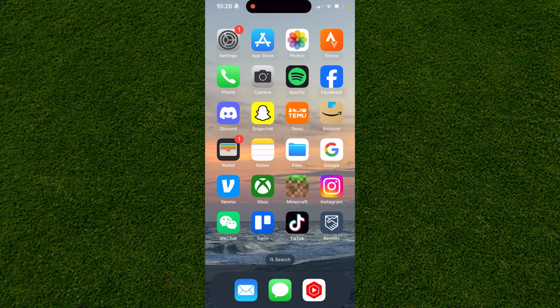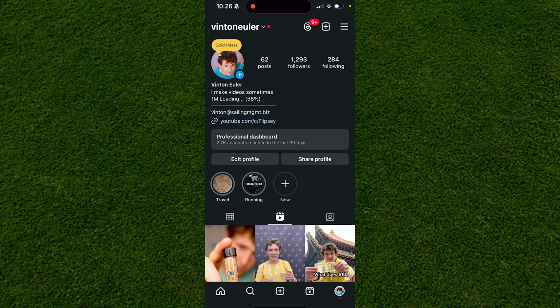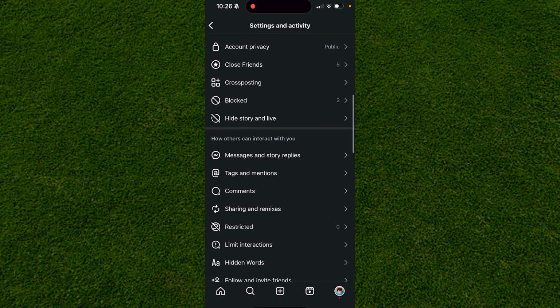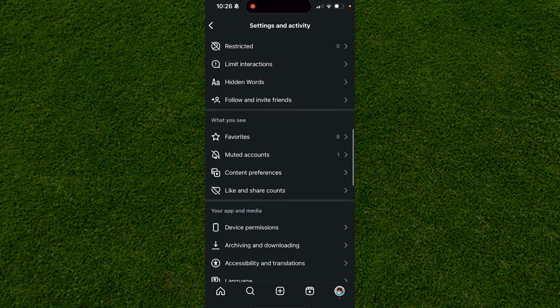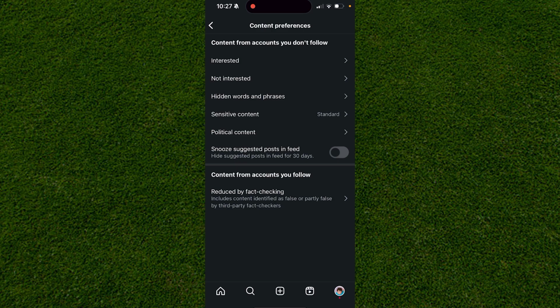you actually want to open up the Instagram app, where from here in the top right hand corner of the screen, you click on the 3 lines in the top right hand corner. Now, doing so, you just want to scroll down and find the option that is called Content Preferences, which is under what you see right here. When you click on this, from here you first want to click on the Interested section at the top.